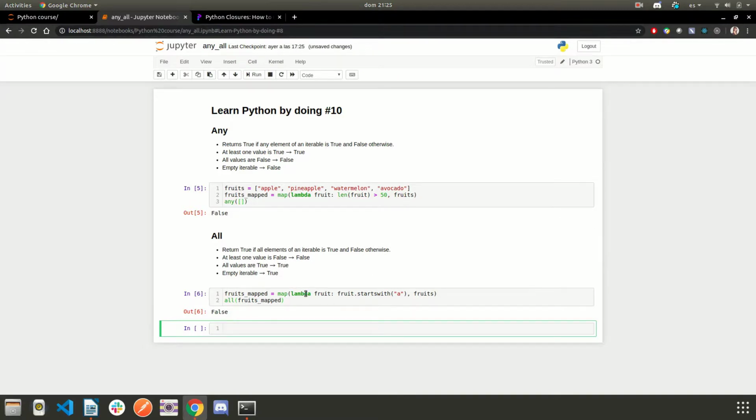Now let's see when all values are true. So let's say the length of fruit is less than 50. Every string here has a length that is less than 50, so this should consist of all trues. So the all function should return true. And lastly, let's see what happens if we pass an empty list, for example. This is going to return true also.